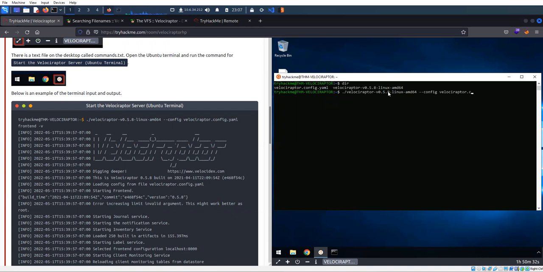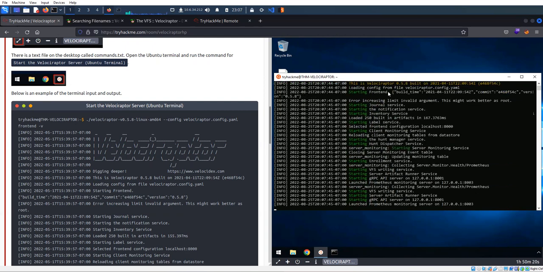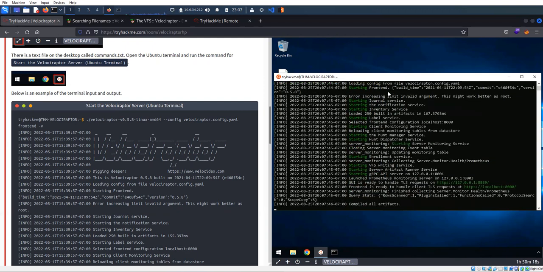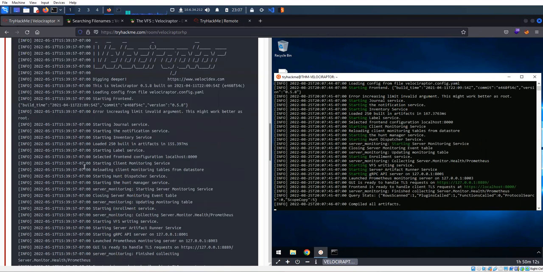Dot config. Okay, and then we'll call frontend for the server, and -v. Now we are standing up the server, or starting the server, on this Ubuntu environment. Okay, let's go forward.